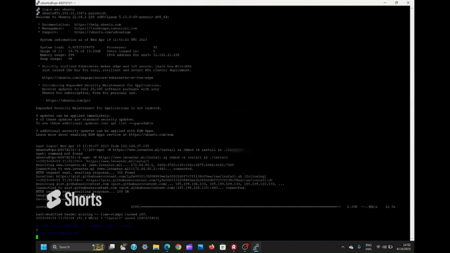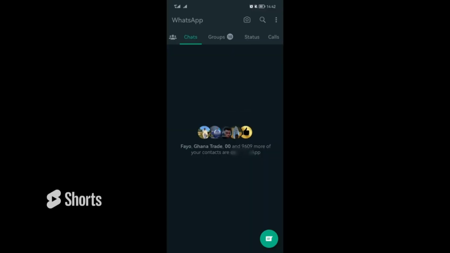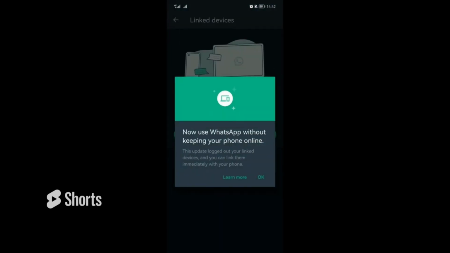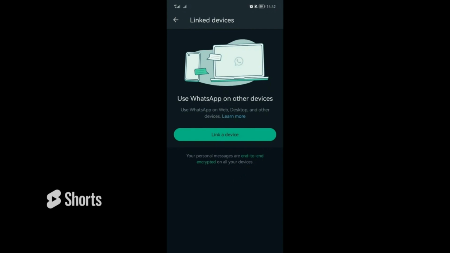Now to get session ID, open your WhatsApp and scan the QR code. The link to the QR code is in the description box. Please note that you will need two devices to complete this process, one to scan the QR code and the other to be used for the session ID.